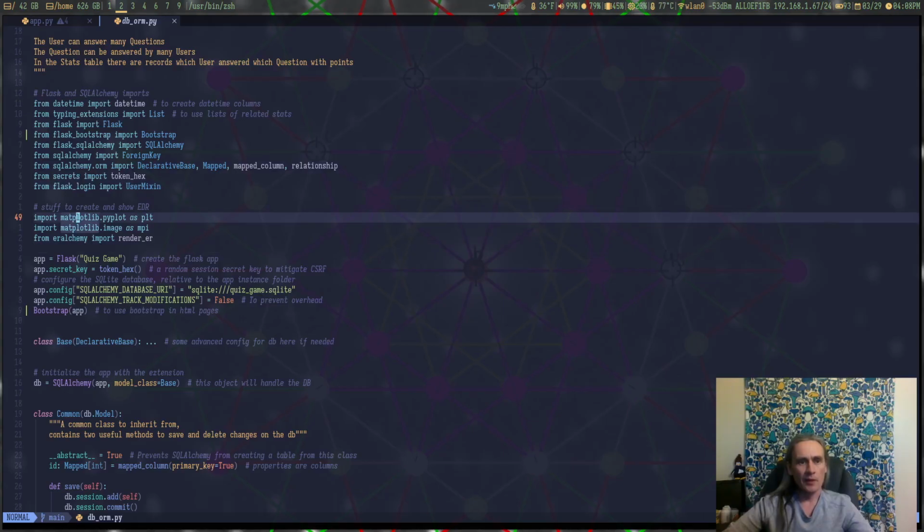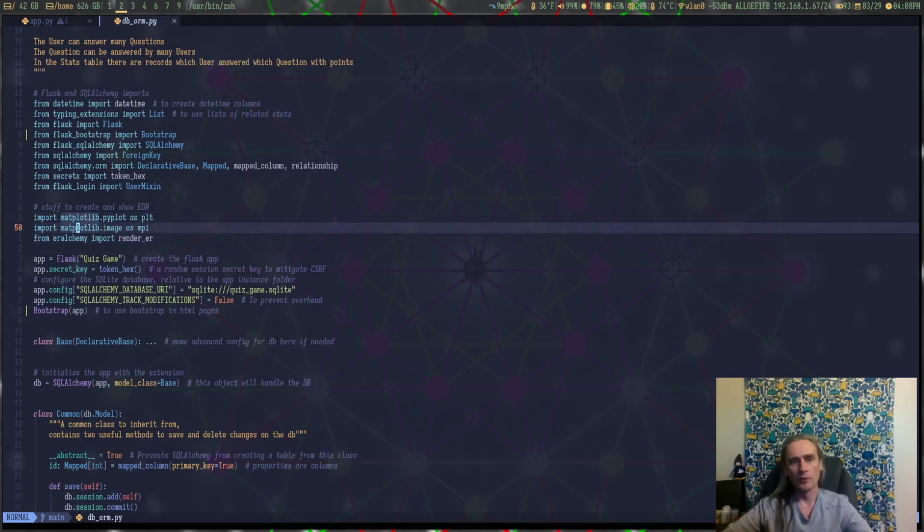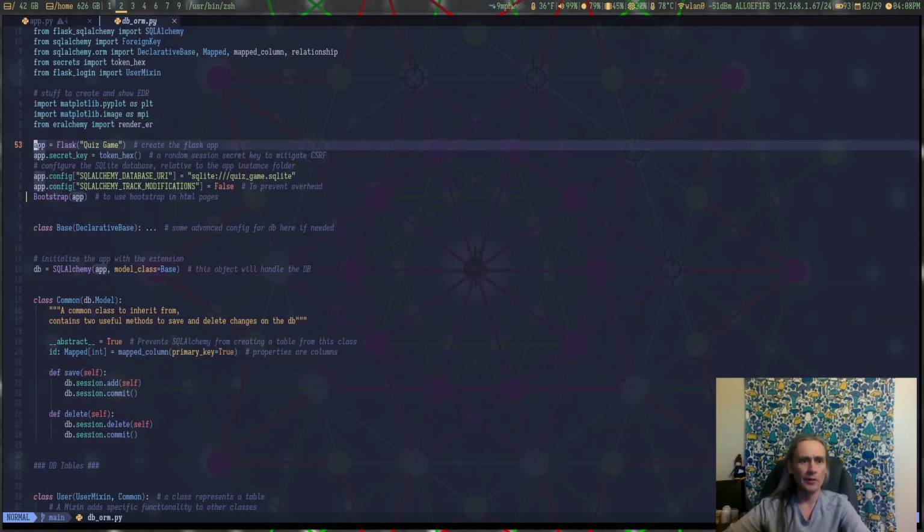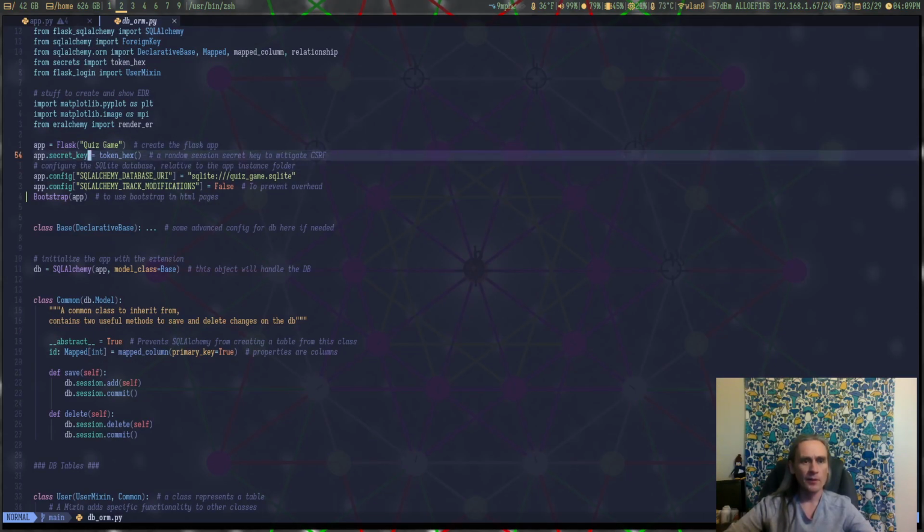These three things are just to create a picture with the ERD for our database, the little picture that I posted on GitHub. So we initialize our app. The app will be Flask and the name here, quiz game. This is a secret key. This secret key helps to avoid cross-site attacks like CSRF, and it will be a random token every time the app starts. And here are some configs.